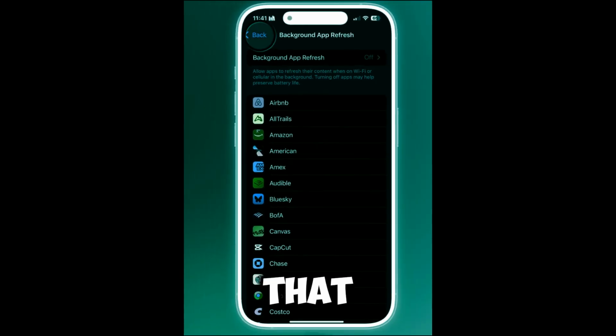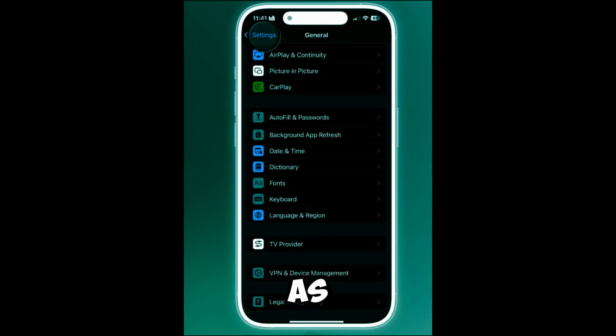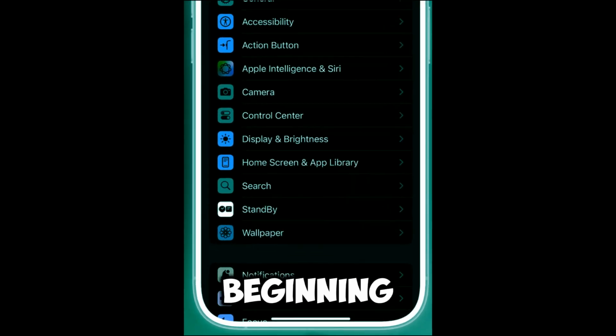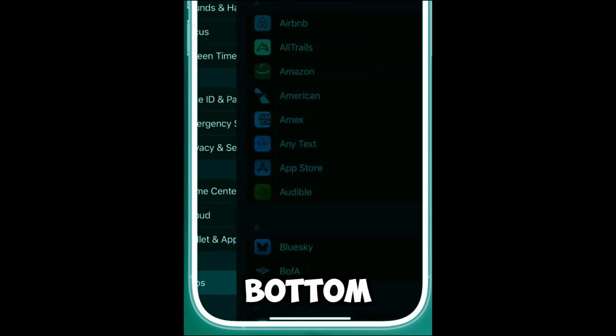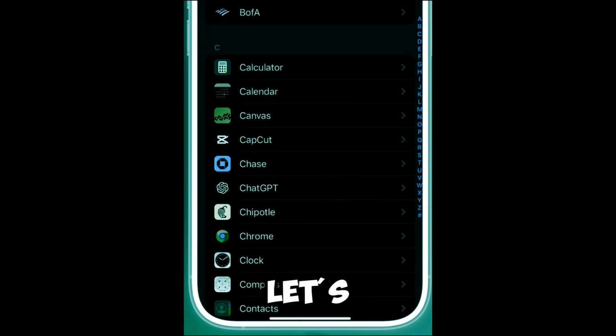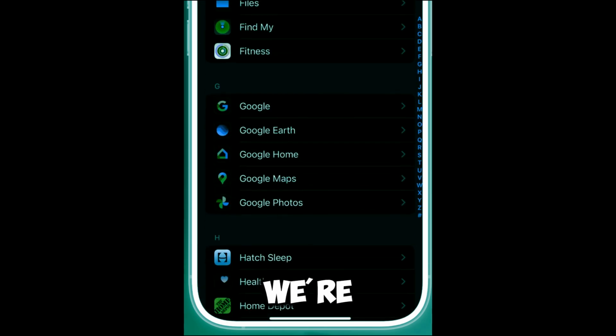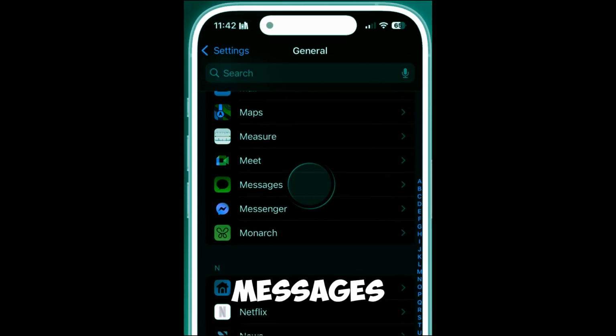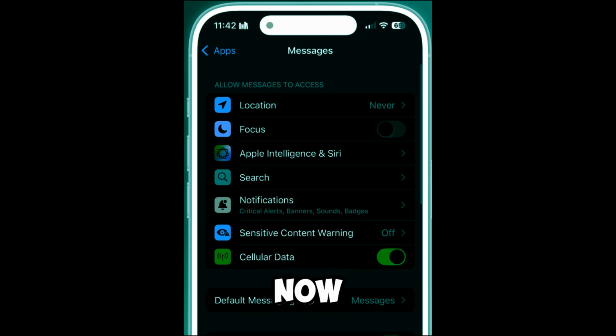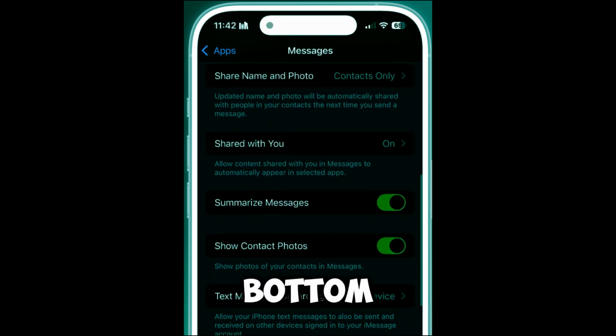So after we've done that, let's go through some other things as well. Let's go back to the very beginning here. We'll scroll down and tap on Apps at the very bottom. Now that we're in here, let's scroll down again, and what we're going to be looking for is the Messages option. So tap on Messages here, and now let's scroll down to the very bottom.